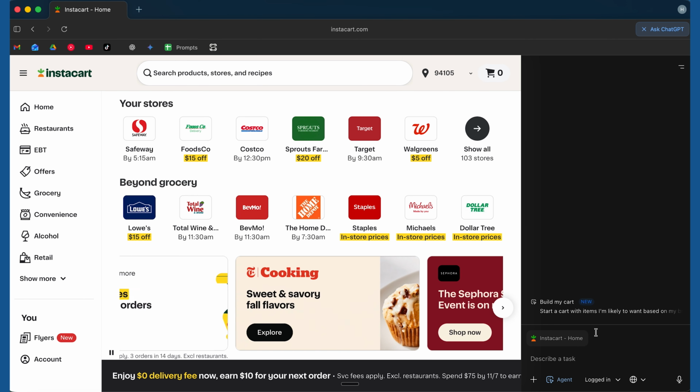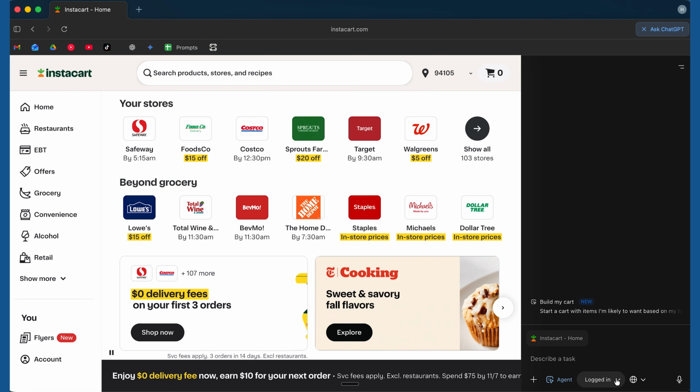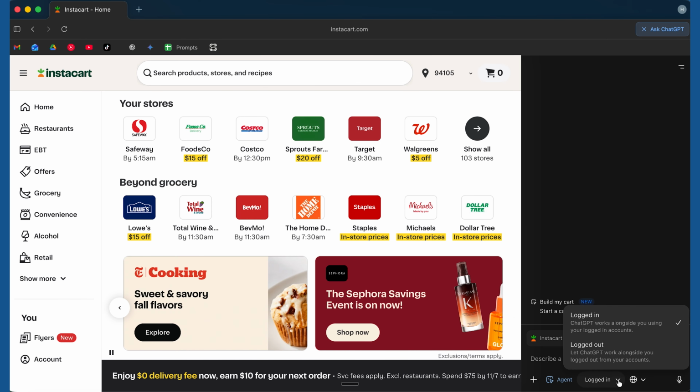Right next to the plus icon, you'll see a toggle for logged in versus logged out mode. Logged in means the agent can use the accounts you're already signed into, for example, Instacart. Logged out means the agent can browse but won't sign into anything. This is a simple way to control access before starting a task, and you can switch it at any time. Now, let's walk through a real example.